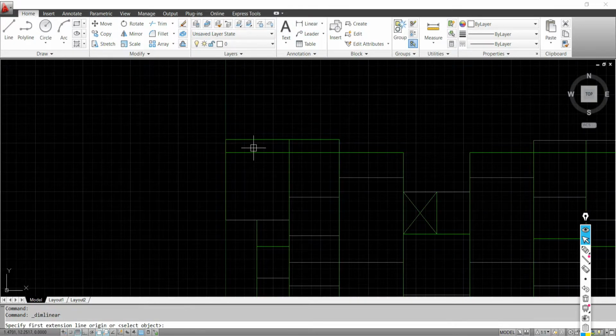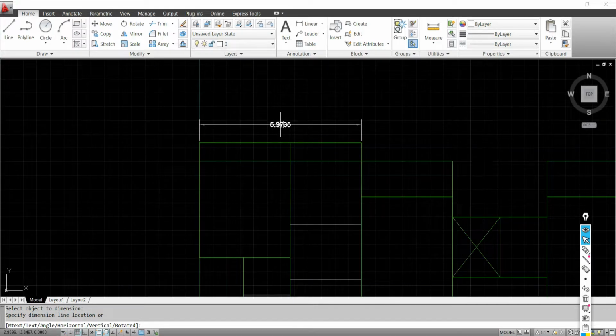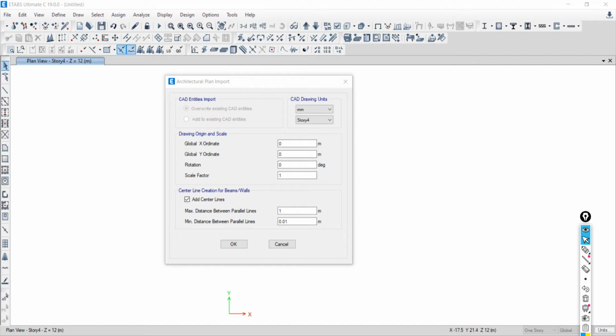Okay, metric SI system is there, but is it in mm or in meter? Tell me. Meter. It is in meter. So just go back to ETABS and change it to meter.